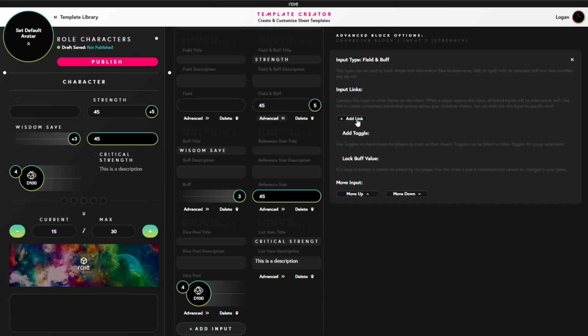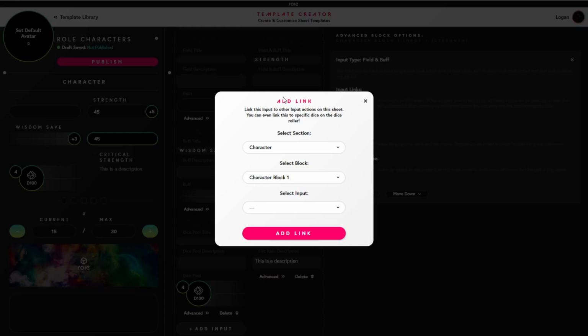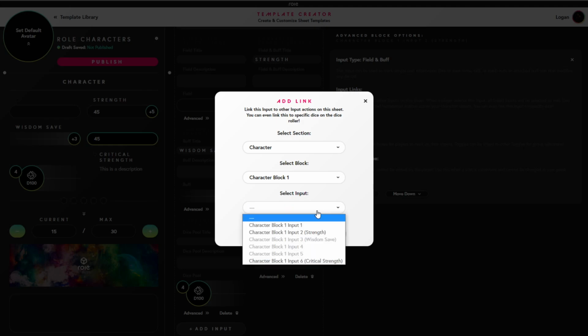Let's add a link to this input. So it's going to ask me what section I'm linking to. We only have one section right now, so we're going to have character. And then it's going to ask us what block within that section. We have a few, but we're going to say character block 1. And then it's going to ask us for input types.